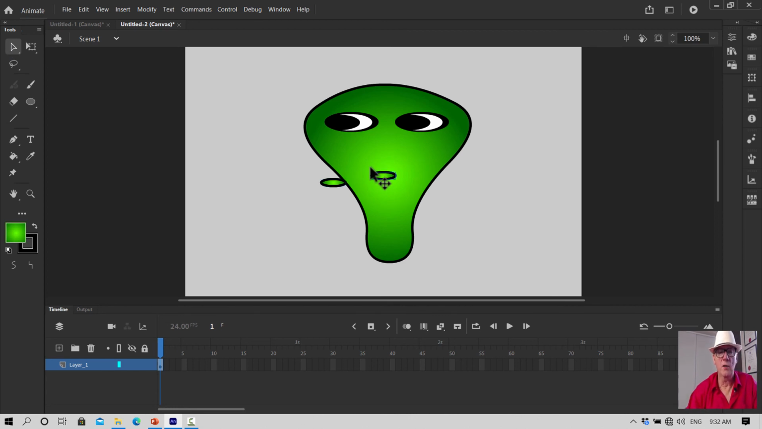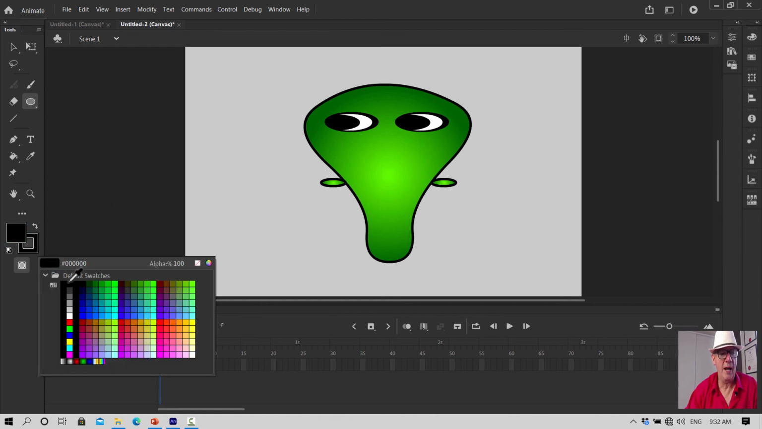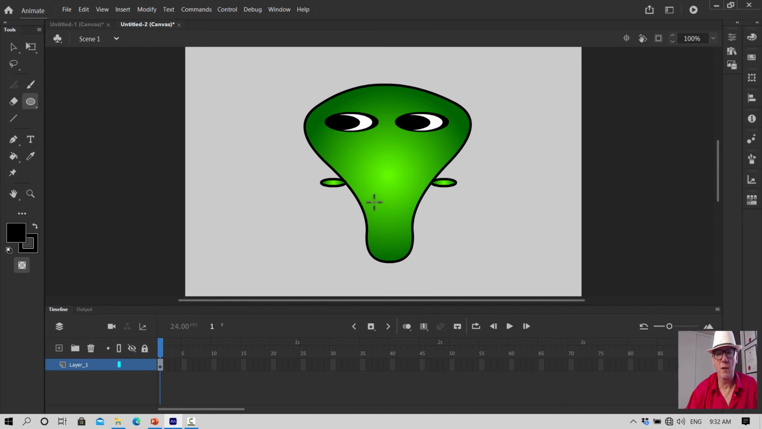Control C, Control V, and I'm mindful of the time here, so I want to get this wrapped up. There's his other ear, and with the oval tool now, we'll just change over to black and give him his mouth. And we want to move that. Now the easiest way to move it is just get on the arrow tool, click on it, and use your arrow keys on your keyboard.